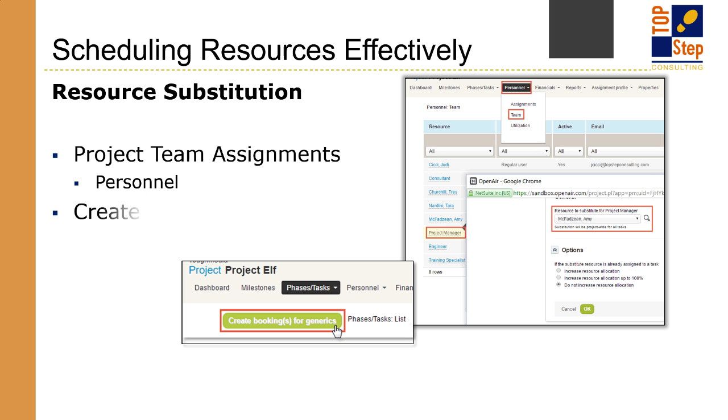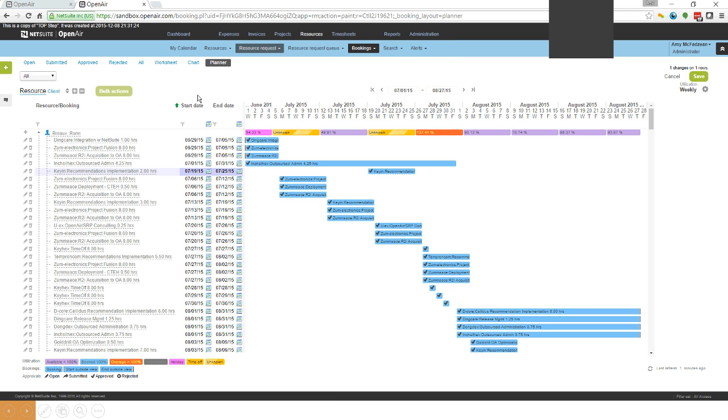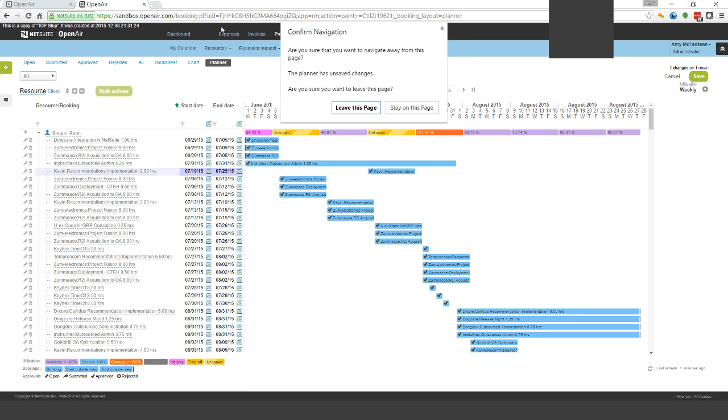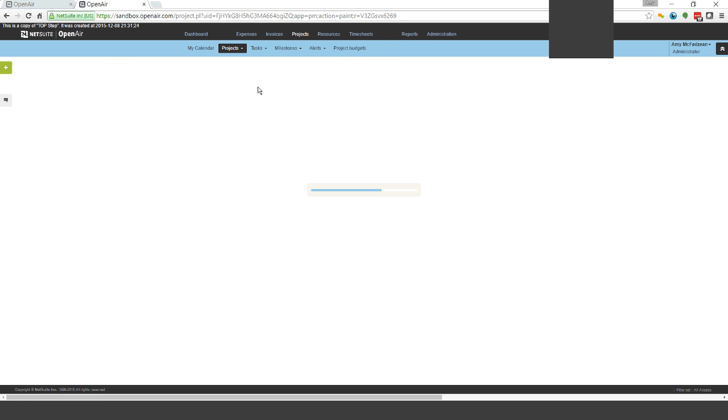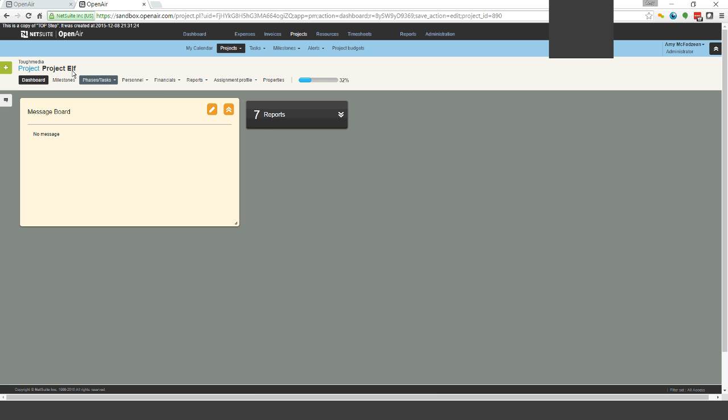And you can also create bookings for generic, which is a bulk swap, and again, another internal switch if that's something you wish to enable. So looking at the project team, I'm going to leave this page and go back to my particular project. Underneath my personnel, I had those generics, if you recall, other than Andrea, who I swapped out.